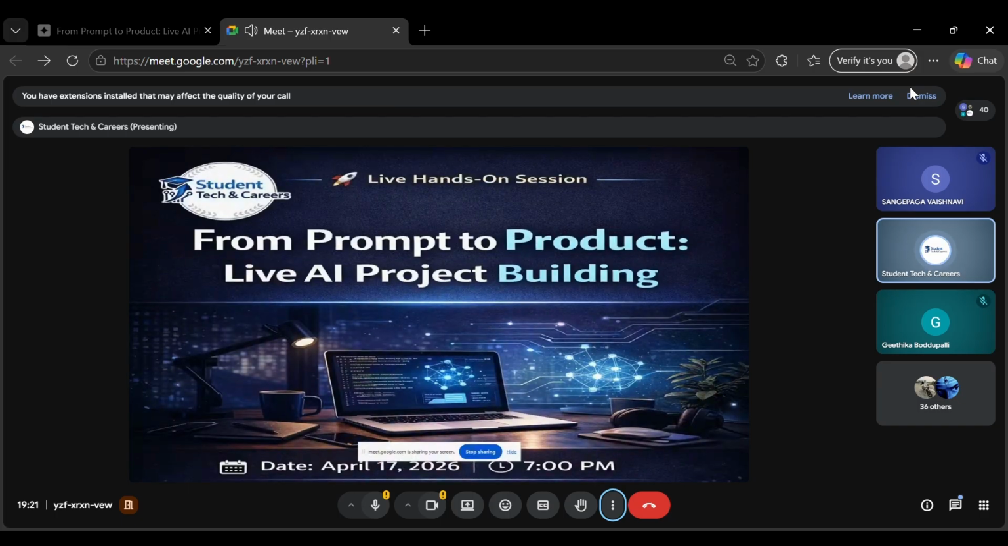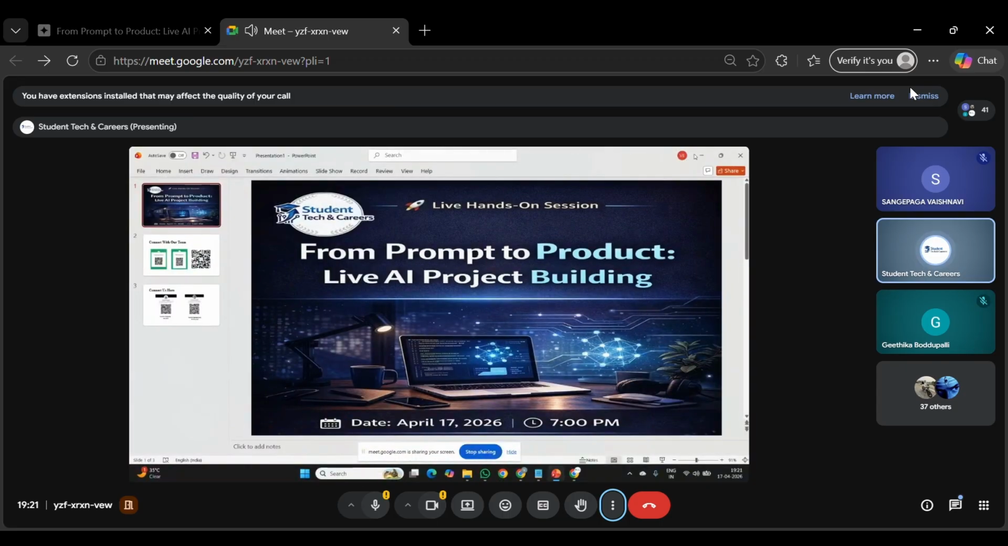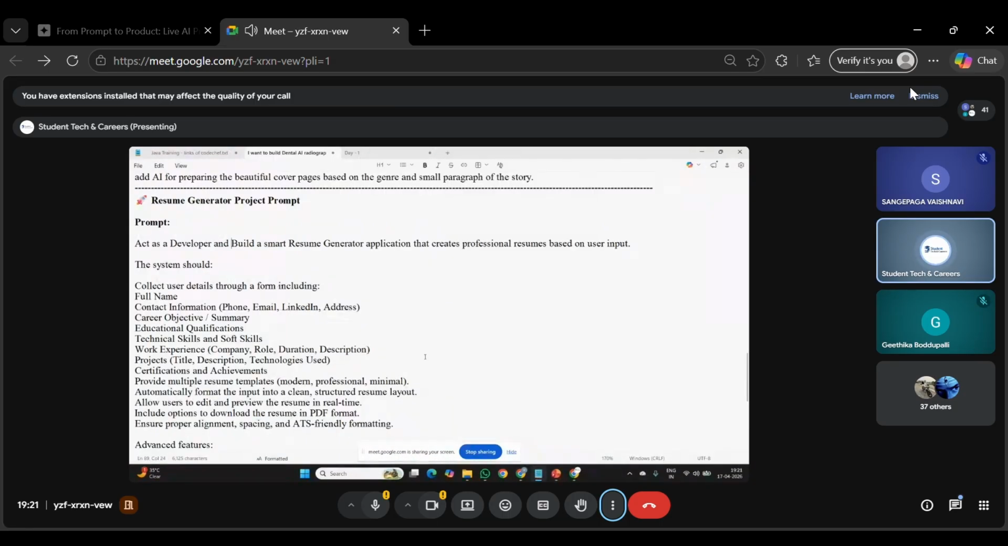Let me quickly walk you through today's agenda. First we'll understand what exactly a prompt is and how it becomes a product. Then we'll look at the tools required. After that, we'll move into the most important part, the live project building.